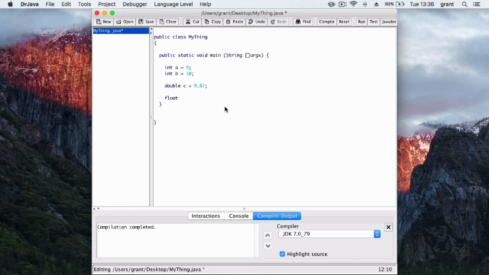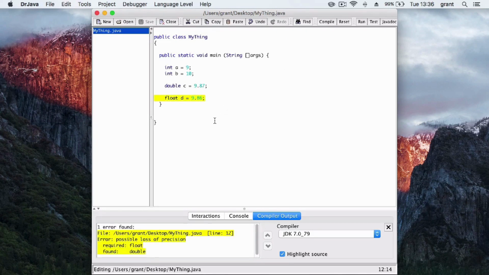Float d is equal to 9.86. Now let's see what happens if I compile. We have an error, and that's because floats need to have an f at the end of them. And when we click compile, everything works fine now. So always remember that doubles don't require anything added to the number. Floats require an f at the end.